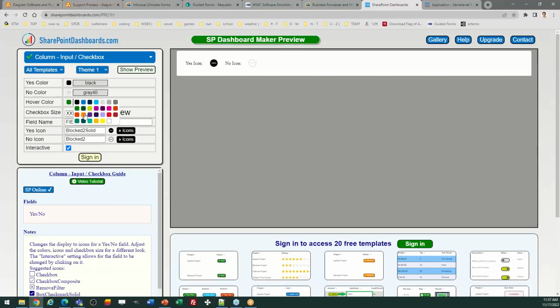So same concepts as with Ultimate Forms. I don't have to do any programming. I just pick from drop downs and color swatches to get whatever I want. So let's do a nice green for the true icon. So that gives me a preview.